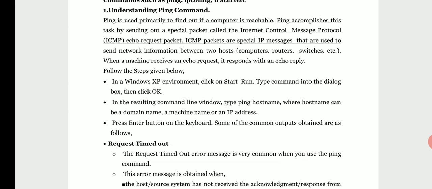Okay, so the ICMP packets are special IP messages that are used to send network information between two hosts. So hosts may be computers, routers or switches. So what is a router? A router connects multiple networks. So not multiple computers, routers connect multiple networks. Networks contain multiple computers interconnected, and multiple networks are connected through routers, and switches connect multiple computers.